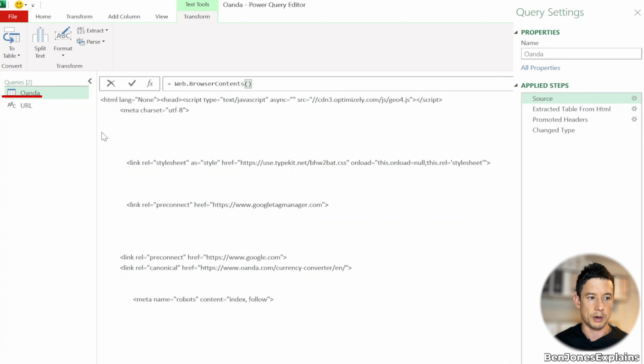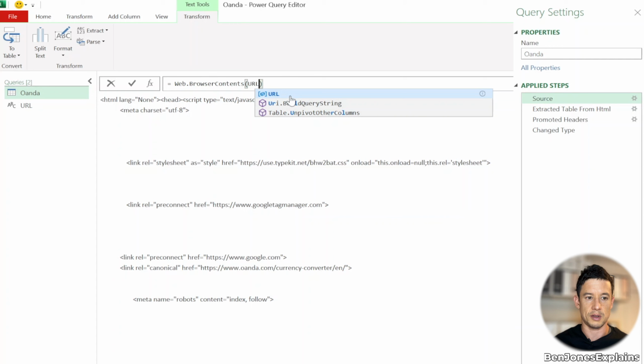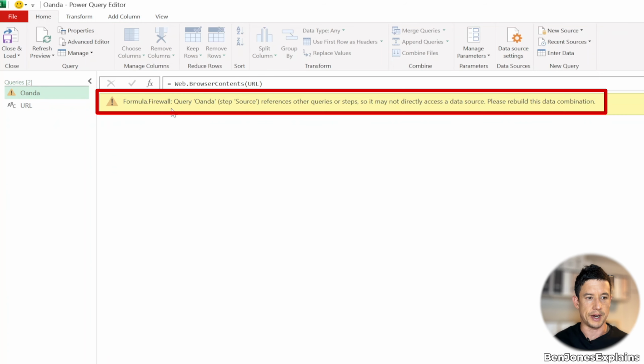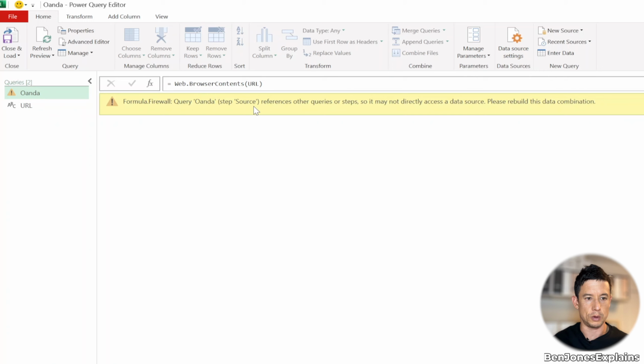And as soon as we start typing URL, you'll see it appears in the IntelliSense. We can press tab or click it. Just going to press tab there. I'm going to click outside of the brackets and press enter. Now as soon as we've committed that, you'll see we now have this error message saying Formula.Firewall refers to other queries or steps, so it may not be directly accessed as a data source.